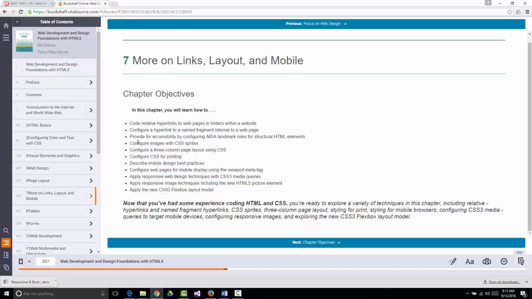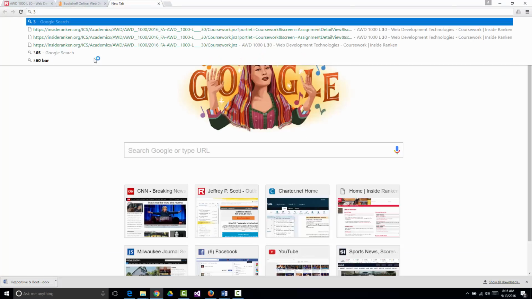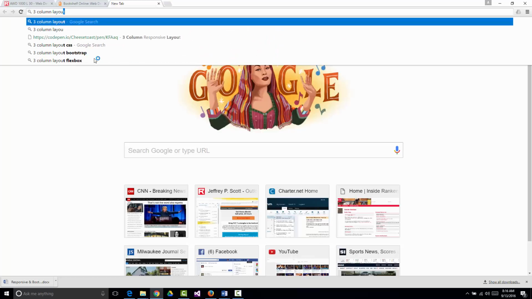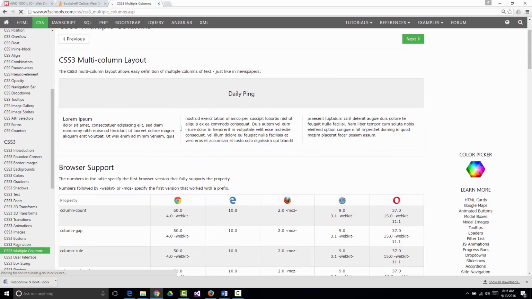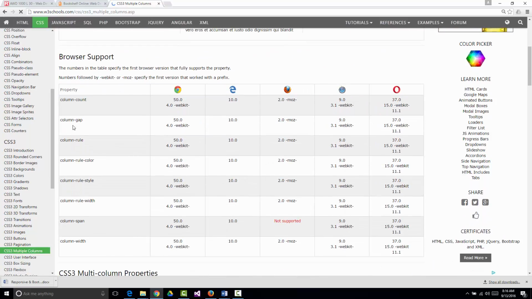We'll talk a little bit about sprites in here. Again, more about 3-column layout. And one of the easiest ways to get a 3-column layout, just so you know, and if you're working on this and you go, we didn't go over that, or I don't remember that, or I can't find it in my book, then Google it. Google 3-column layout CSS, multiple columns, W3 Schools, and they show a 3-column layout, and that was the biggie.